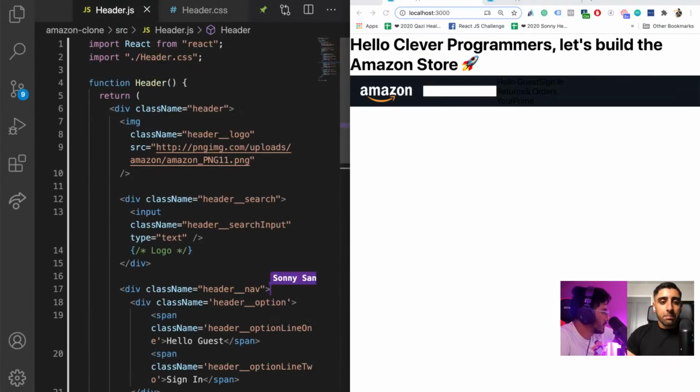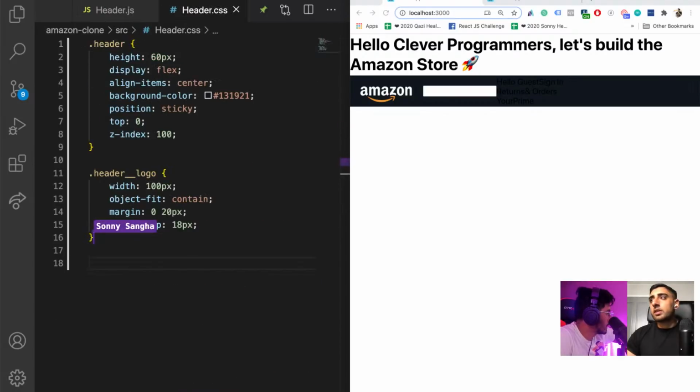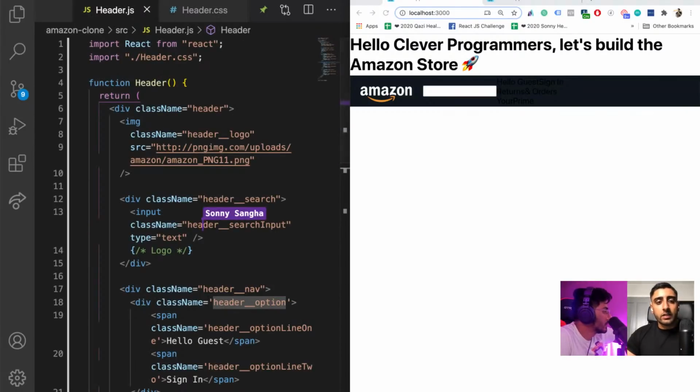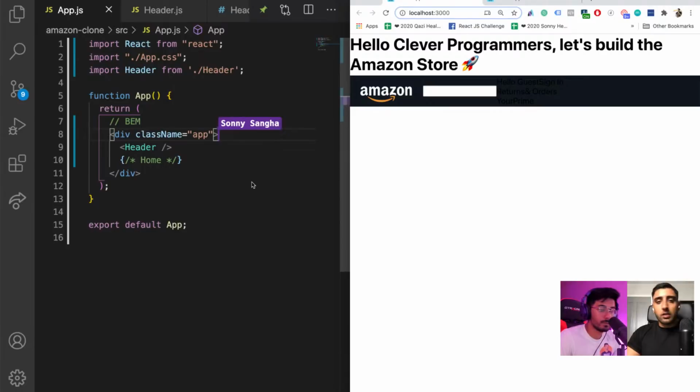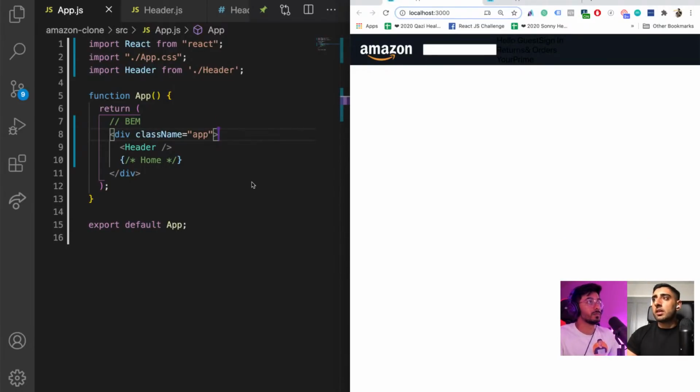That looks good. The next thing we're going to do is fix the header search. We need the logo inside of our header search. So firstly, let's get rid of where it says hello clever programmers because it looks a little bit confusing. So I'm going to delete that and save. Now we've just got the Amazon bar at the top.